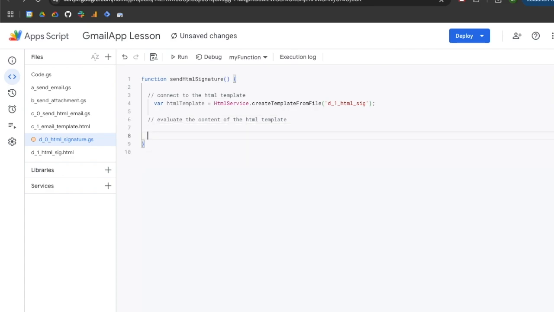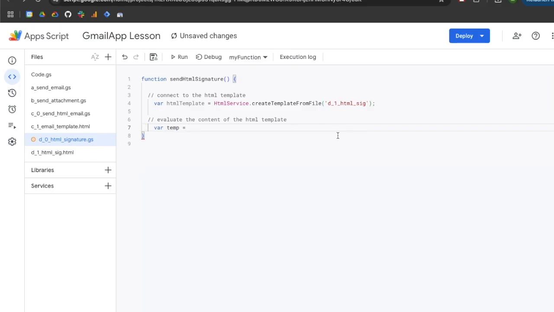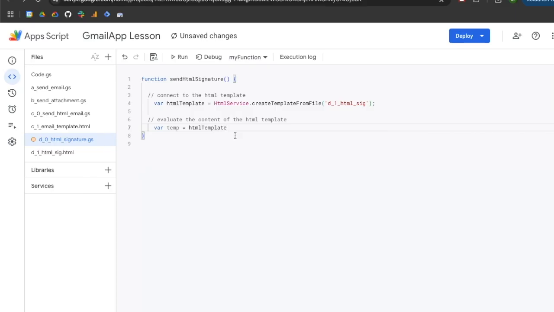We're going to hit enter, tab, declare another variable, which I'm going to call temp. I'm going to set that equal to whatever the name of the variable that is referencing the HTML service is. So in my case, I use the variable name of HTML template. You can call this whatever you want to, but whatever you called it is what you should be referencing on line 7. So I'm going to start typing out HTML template.